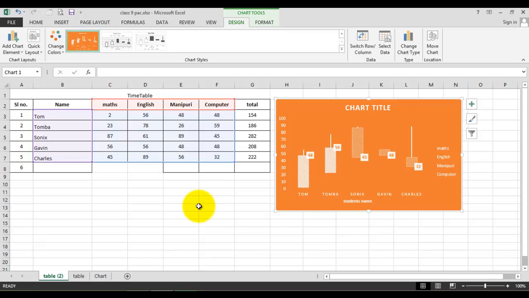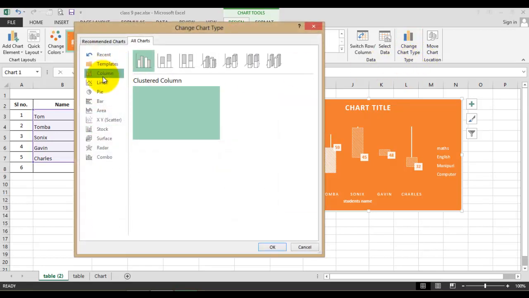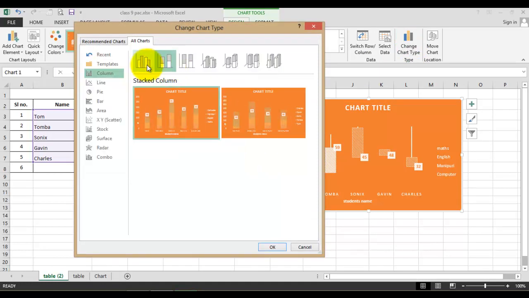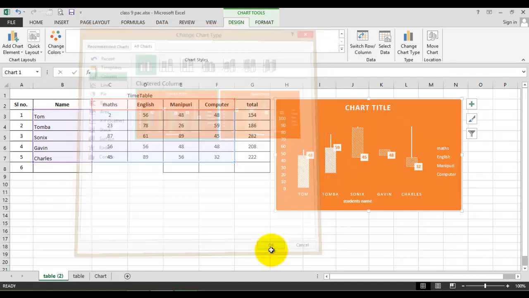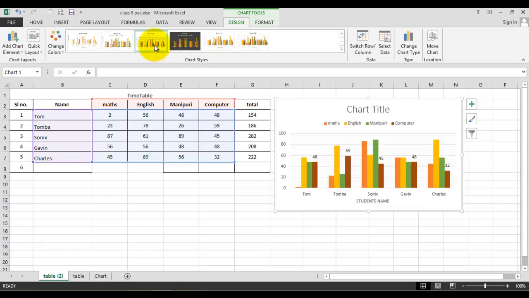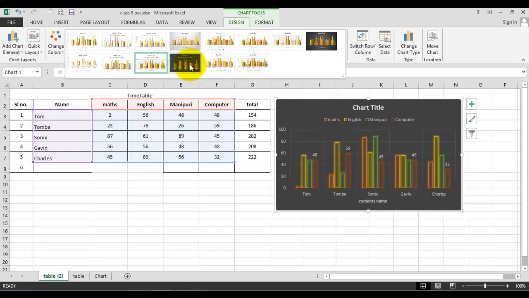So to change into another one, the one which we are using is column chart, and the first one if you want to change is this, and in column chart also there are different types. Let's select a column chart. This is not column chart. Let's select this here. Here 3D clustered column also. This is clustered column. So this is clustered column. Let's take this one.